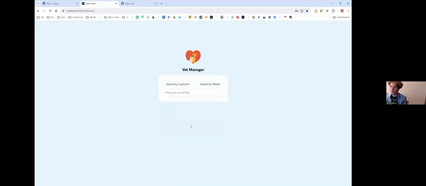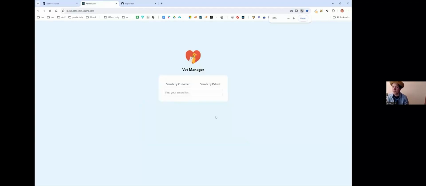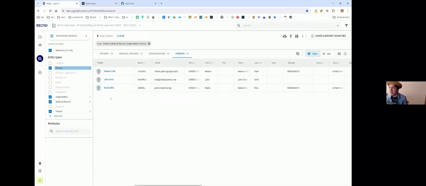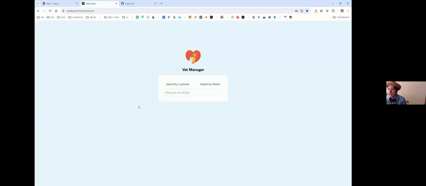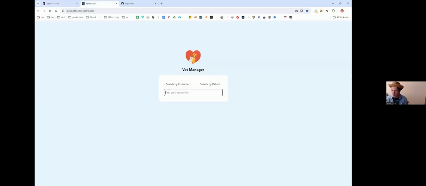In this case, the form is very simple. I can search for a customer or I can search for a patient. I have previously integrated some patients, some persons in this particular system. I have my trusty test RailQ environment, and I can go in one of two directions: create a new record, or find an existing record and try to update it. So if I try to find Nadia Rico or John Smith or Helena Park, I can go in this direction.